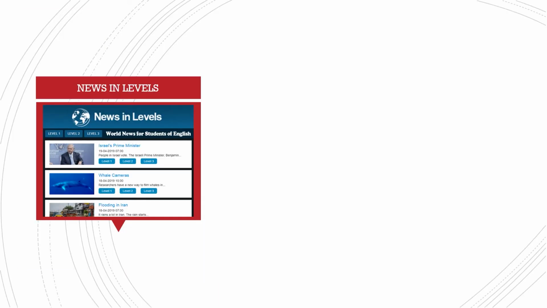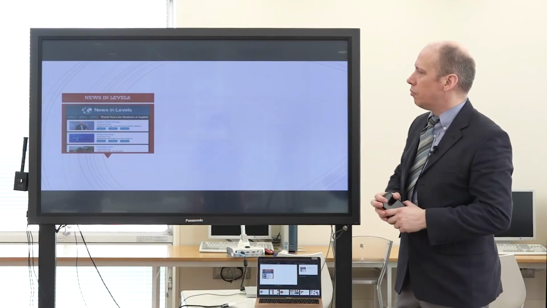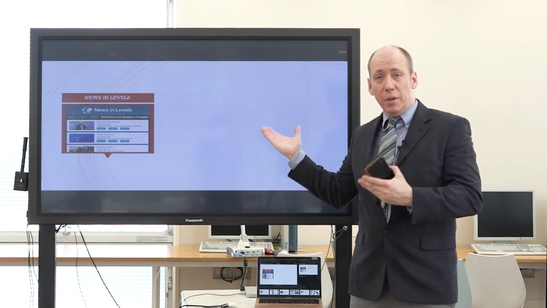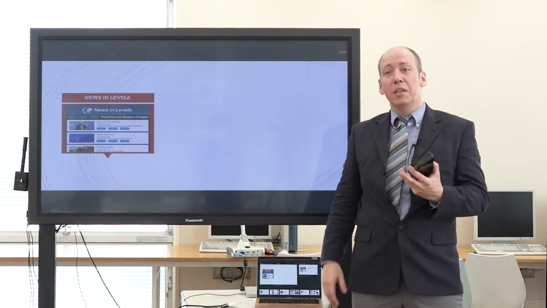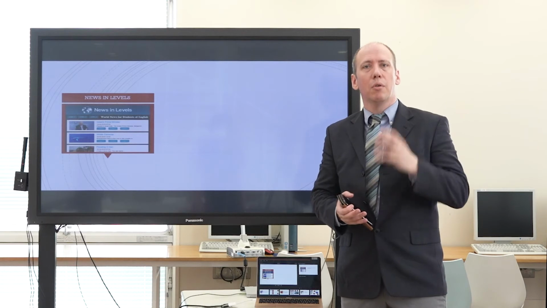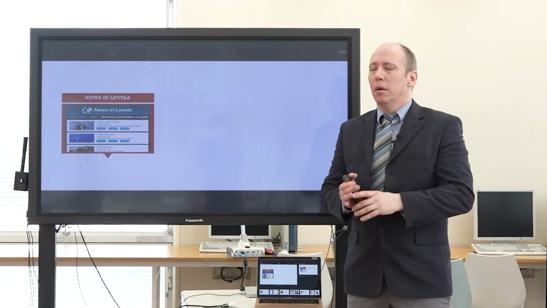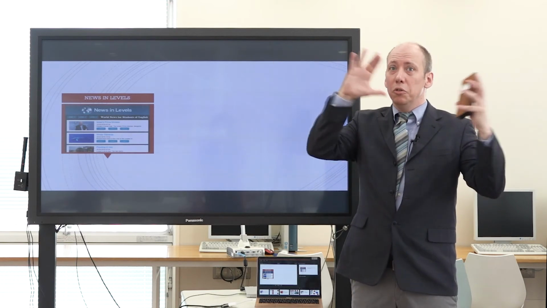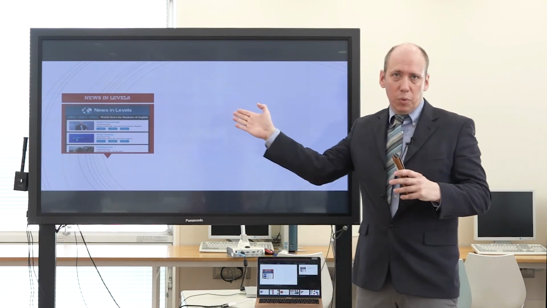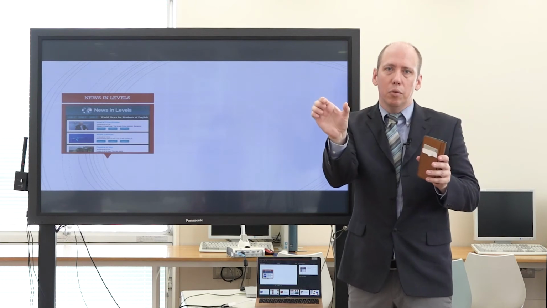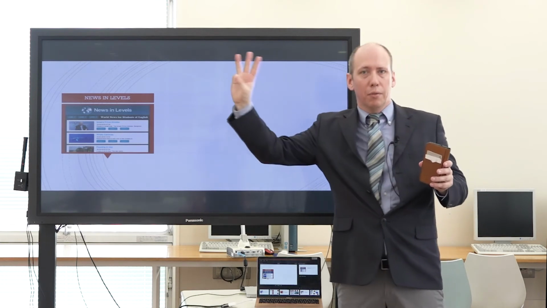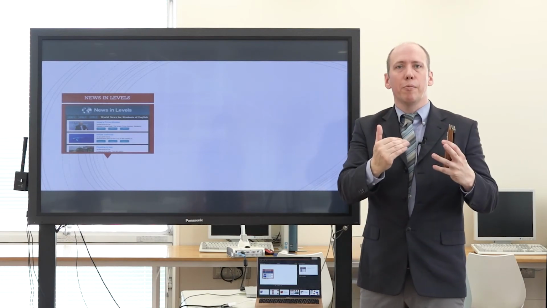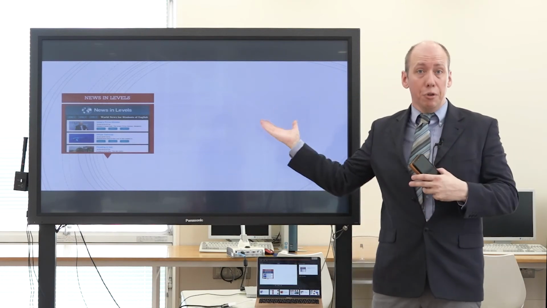Number 4, last example. News in levels. This is a really nice website for reading. This is reading practice. This website is also about world news, but this website has reading levels 1, 2, and 3. So you can find your level and you can read everyday news here.